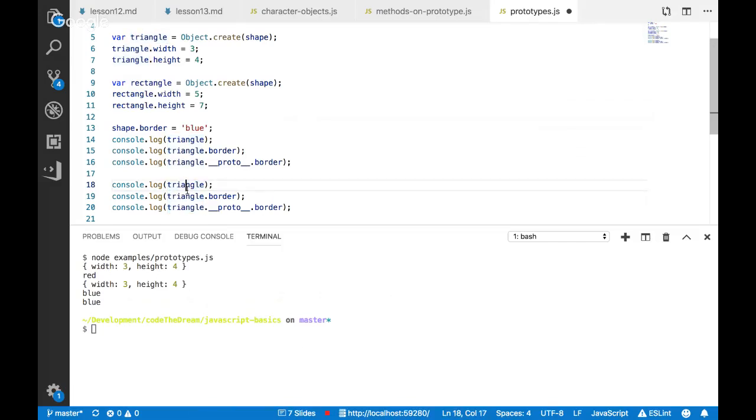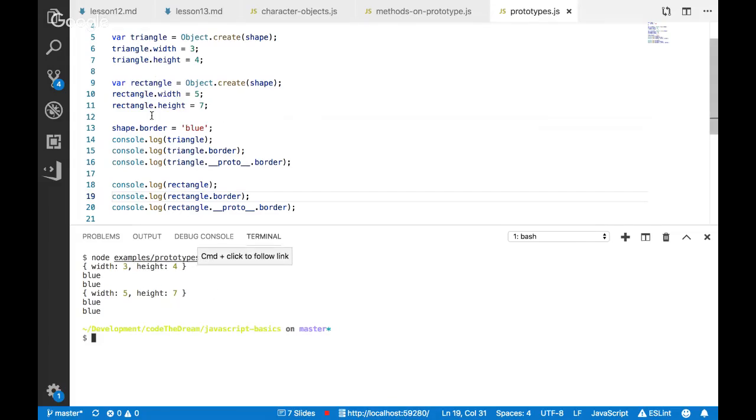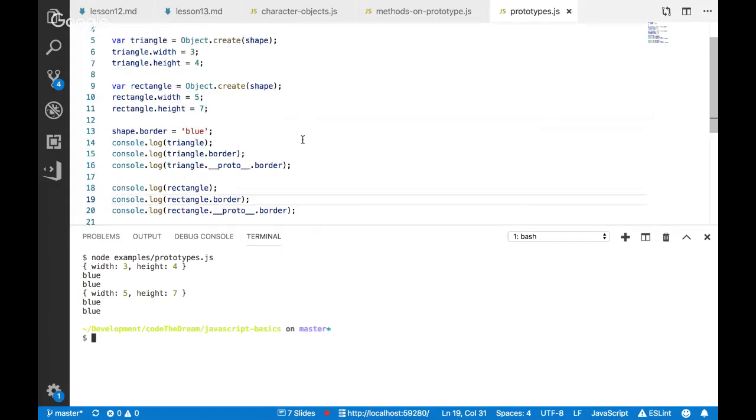Oops, selected too many. Or rectangle, I mean. Change it to a rectangle. And let's see what happens when I print this out. What you'll see is the property for both the triangle and the rectangle for its border changed. And that's because they both have this shape as their prototype.